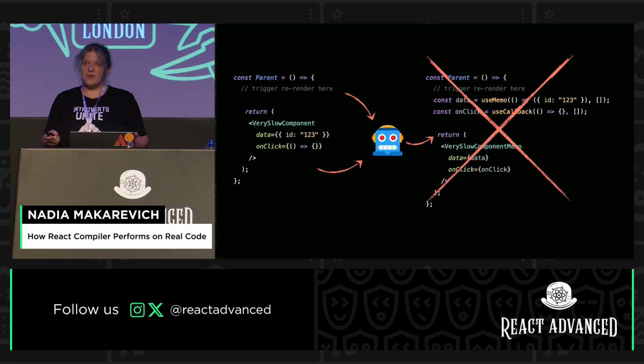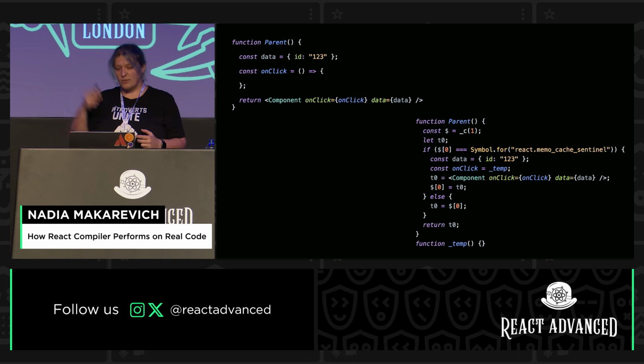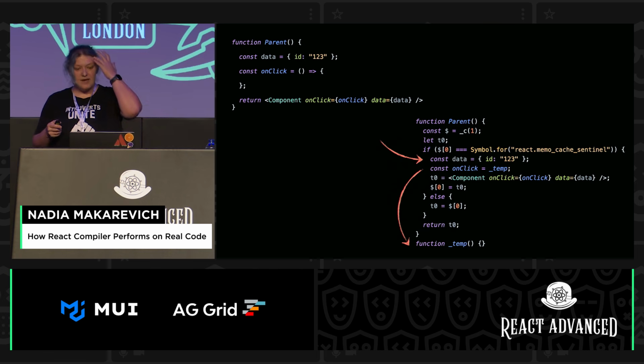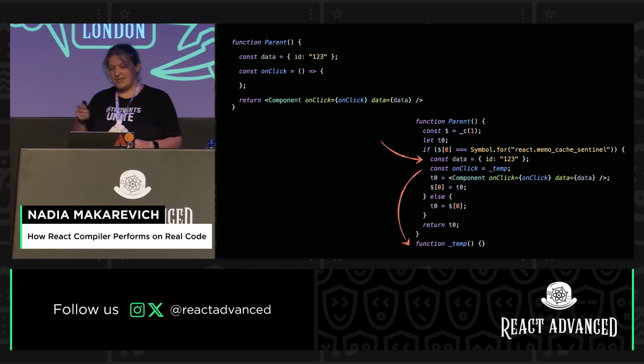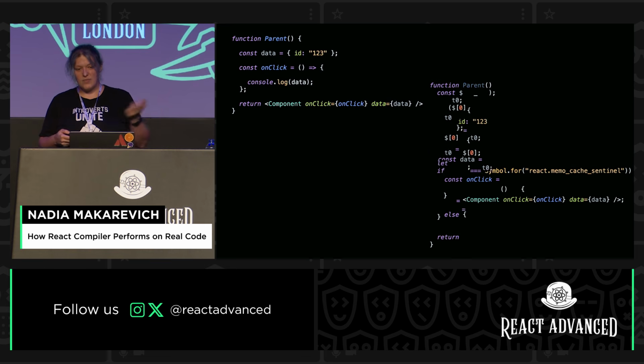It doesn't wrap things blindly. It's much smarter than that. For example, something as simple as this will be transformed into this. Notice how onClick is cached at the very bottom, but the data object is not really cached. It's just moved inside the if statement. However, if I reference this data inside onClick, the compiler understands this and rearranges the code to look like this.